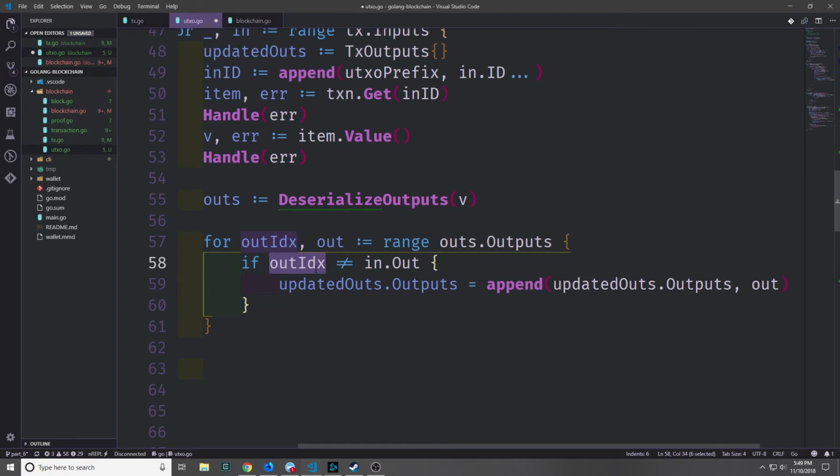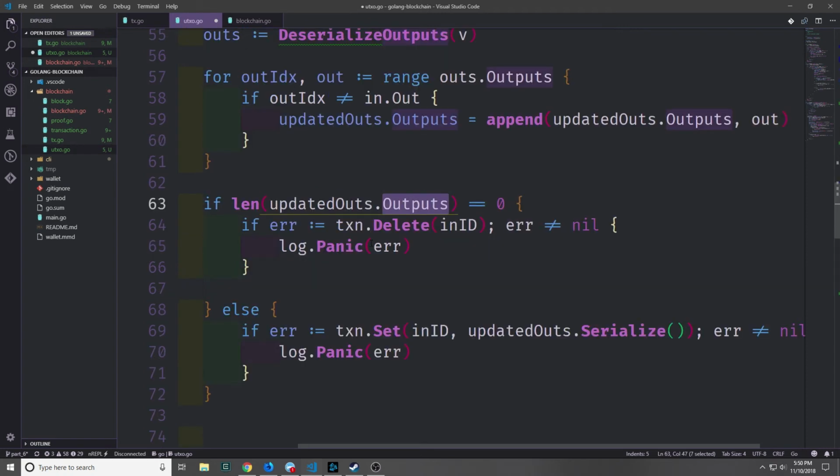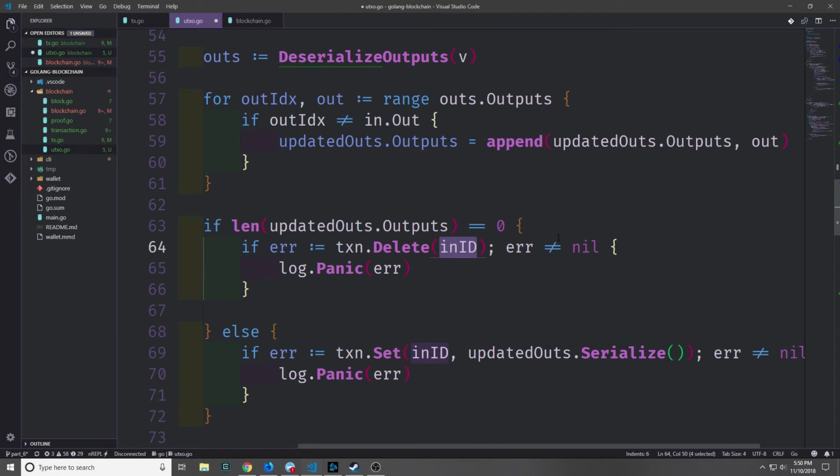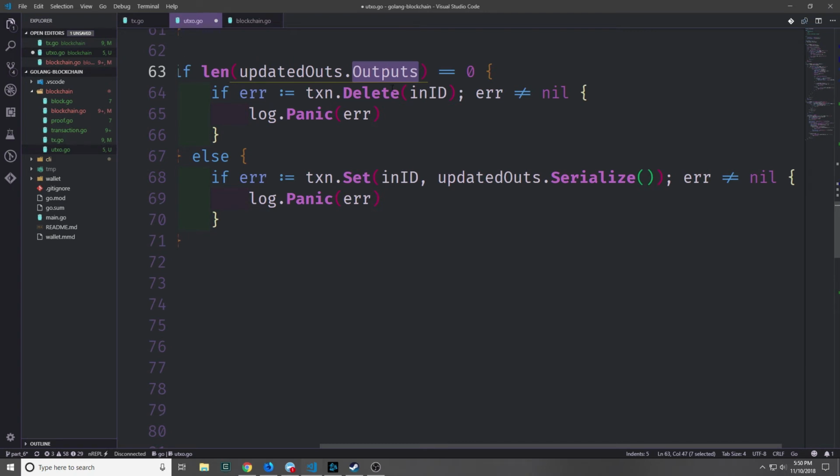So we'll take any of the outputs that are not attached to the input that we're iterating through and put them into this updated outs outputs field using the append function. Afterwards, we want to check to see how many outputs are in the updated output structure. If this is equal to 0, then we'll go through the database and make sure to delete any of the input IDs that are in the database, if there are any. Otherwise, we want to take all of the outputs inside of here and push them into our database with the ID as the key, and then the output itself serialized as the value.